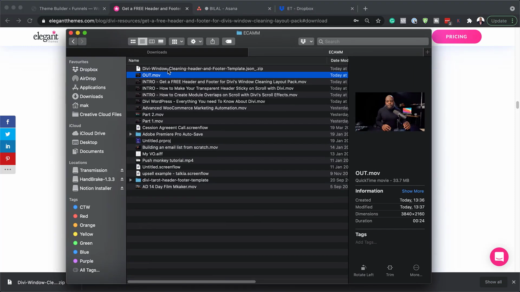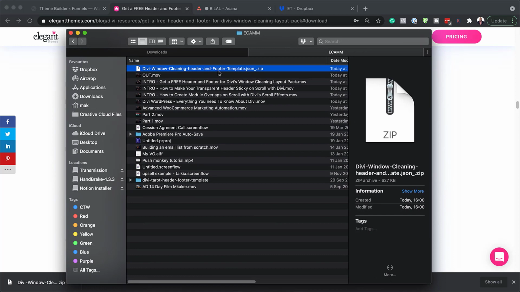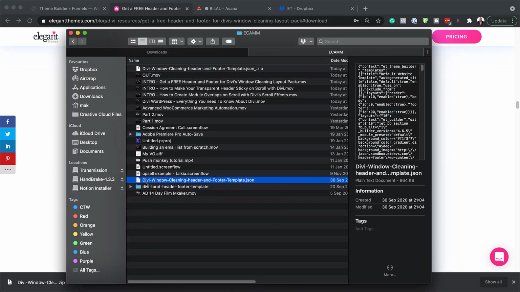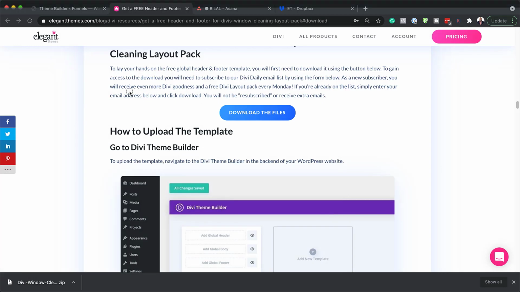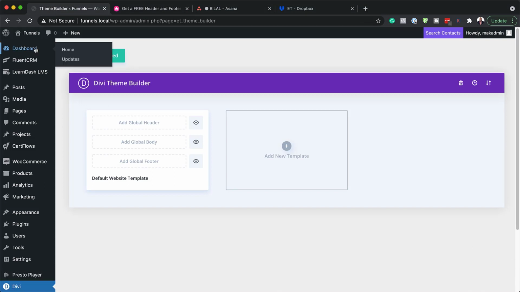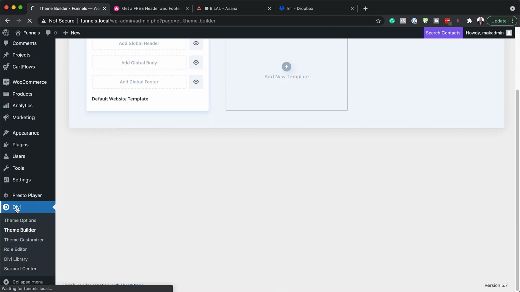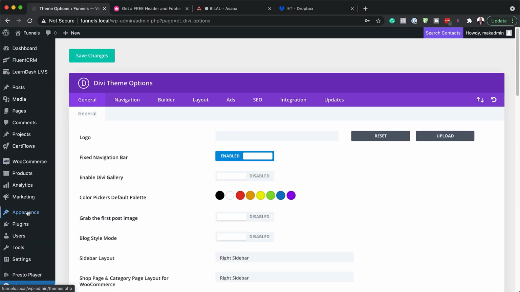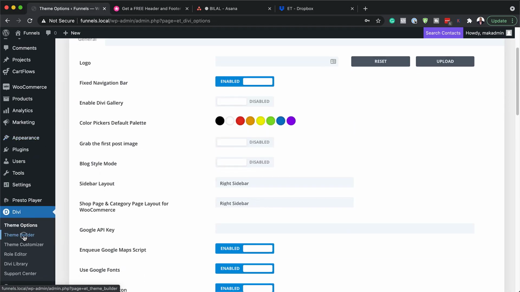All right, so here it is. This is the folder, so I need to double click on it to unzip it, and here is the file that we're going to use in a moment. So I'm just going to drag this over to the side, and then I'm going to come over to my website. What you need to do is scroll all the way down, click on Divi, and make sure you select theme builder, and here it is.